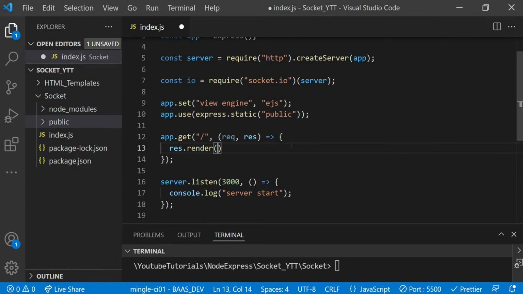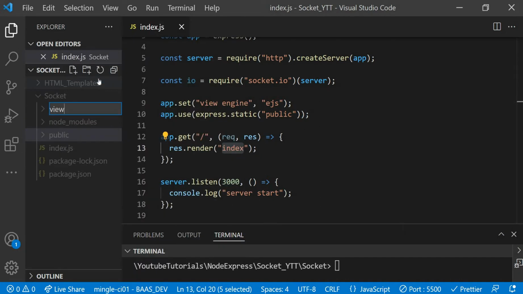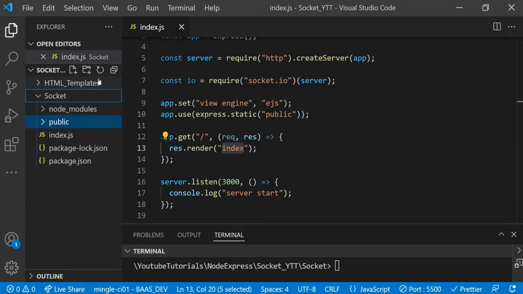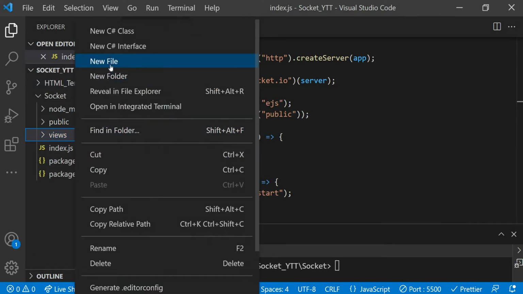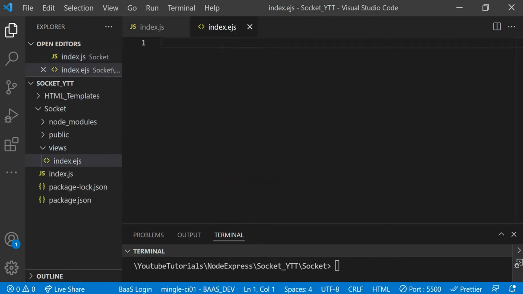In the render, we can tell it what to use. We can tell it index. We don't have any index here yet. The first thing we need to do is create a folder called views. Inside the views, we can create an index.ejs. This is going to be our HTML template.